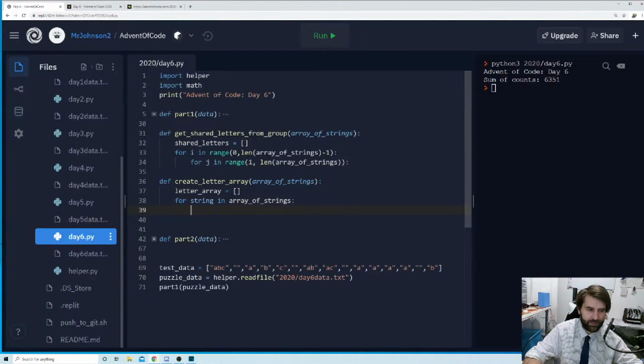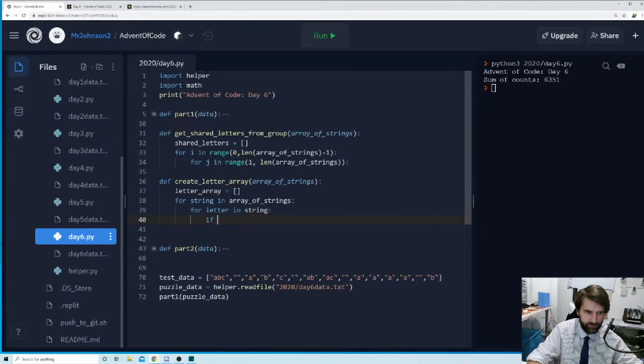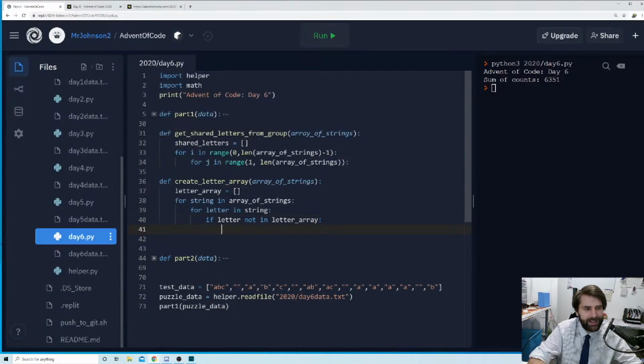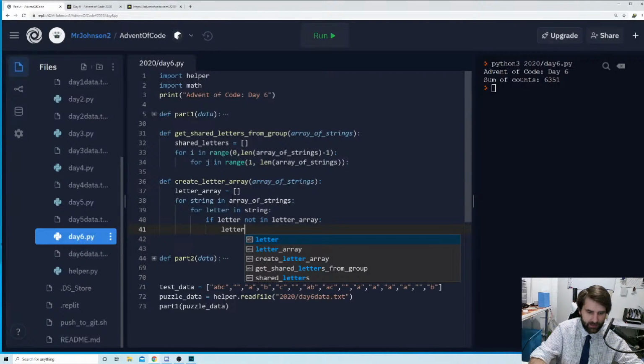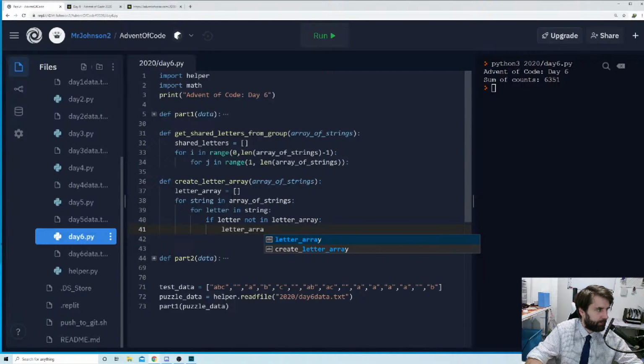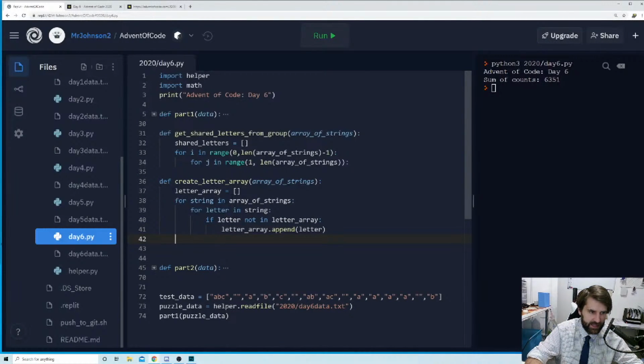So for string in our array of strings, we're going to say for letter in string, if letter is not in our letter array. I love being able to write that in Python. It would be so much more complex in other languages, but you just go, if this letter's not in that array, do this. If letter's not in letter array, then letter array append, and we're going to put in that letter. And then at the end of this, we are going to return our letter array.